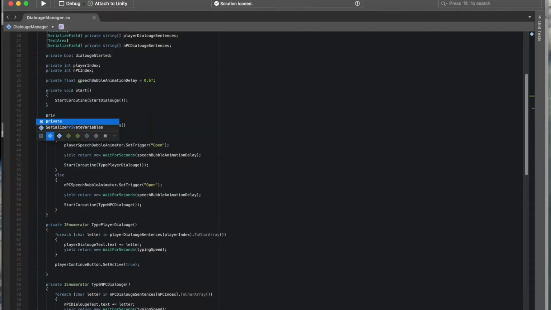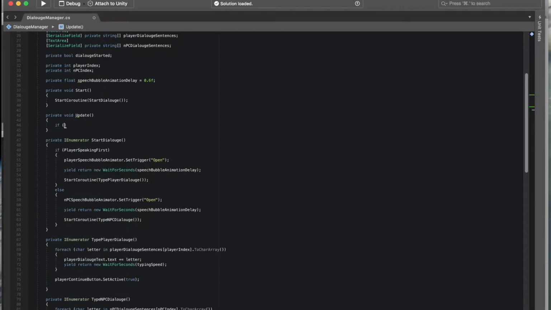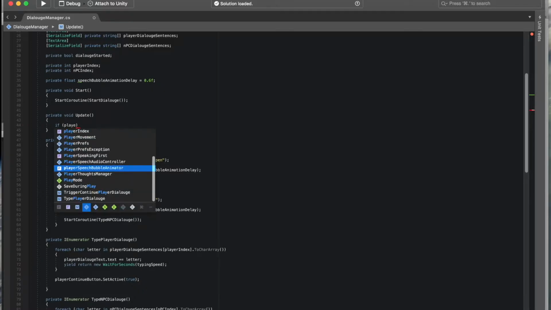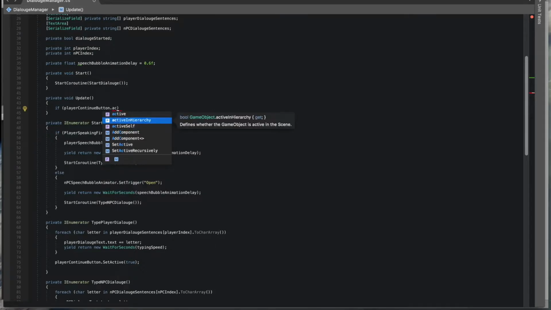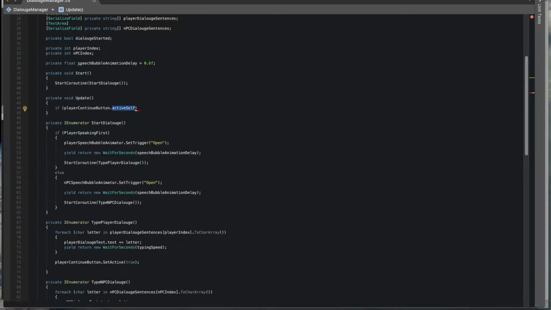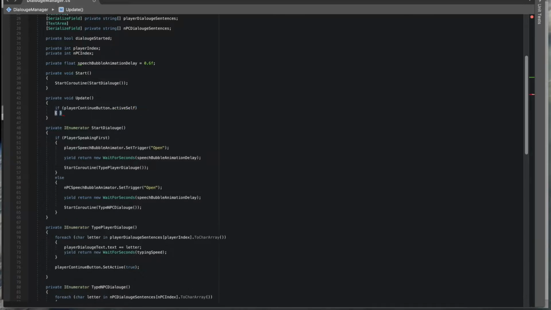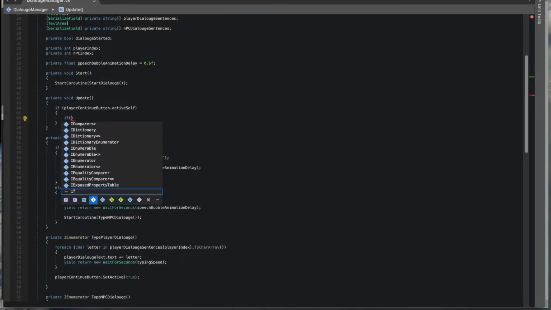So we're trying to make use of the update loop. So we'll say private void update. And then what we're going to do is check to see if the continue buttons are active. So we'll say if the player continue button dot active self, and you can either use active in hierarchy, but then it checks all objects in the hierarchy to see whether it's active. If you use active self, it just checks to see whether that object is active, so it's faster. So we'll use active self, and if it is active, then when the player presses the enter key, we'll just call the same function as the button does.